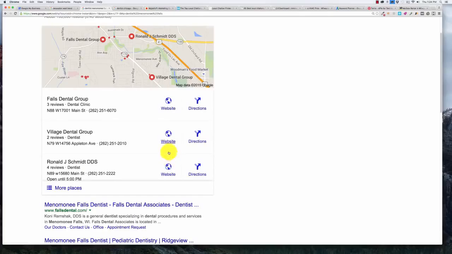Now, sometimes you'll find listings where they won't even have a website icon on it. And that means that they don't even have a website connected to their listing. When you see that, that really signifies low competition. That means that people are ranking without even their website there because there's just really not even anyone else coming close. So if you see that, that really is low competition.